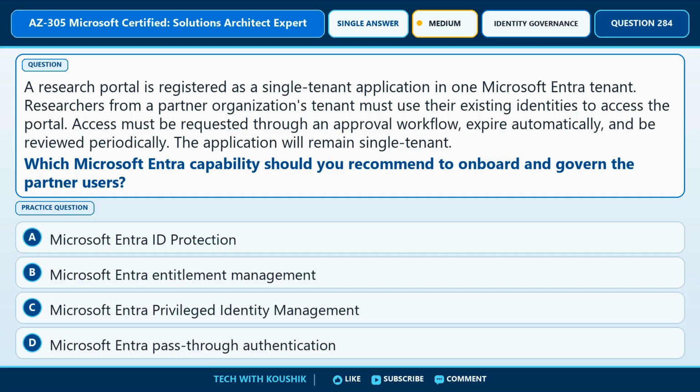Evaluate each option against the stated requirement. Consider option A, Microsoft Entra ID Protection. Consider option B, Microsoft Entra Entitlement Management. Consider option C, Microsoft Entra Privileged Identity Management. Consider option D, Microsoft Entra Pass-Through Authentication.